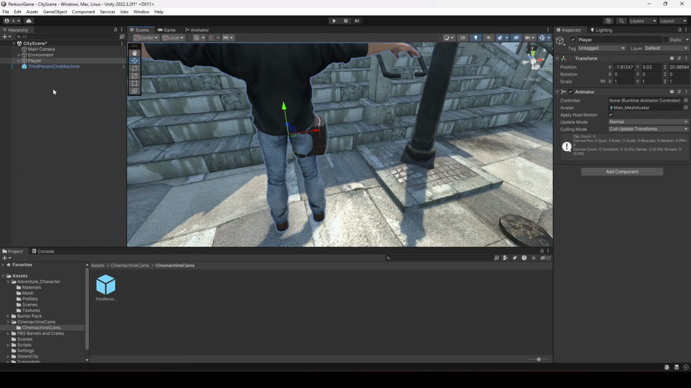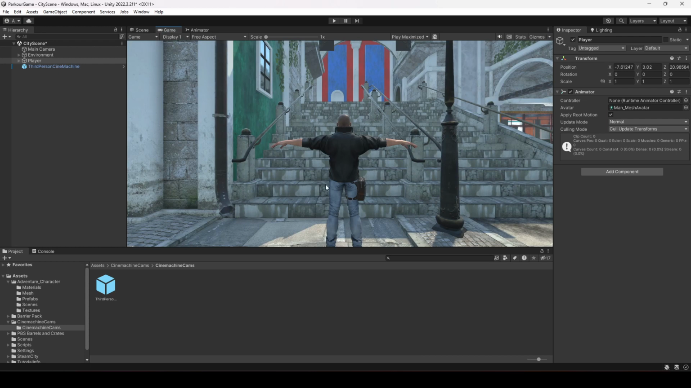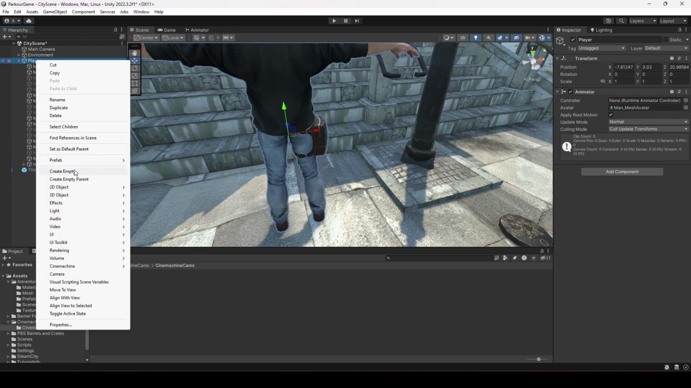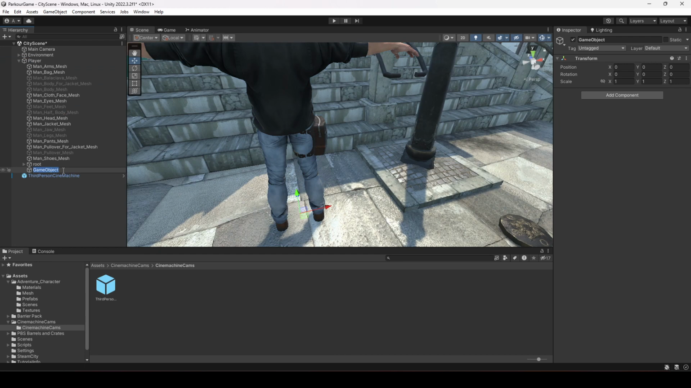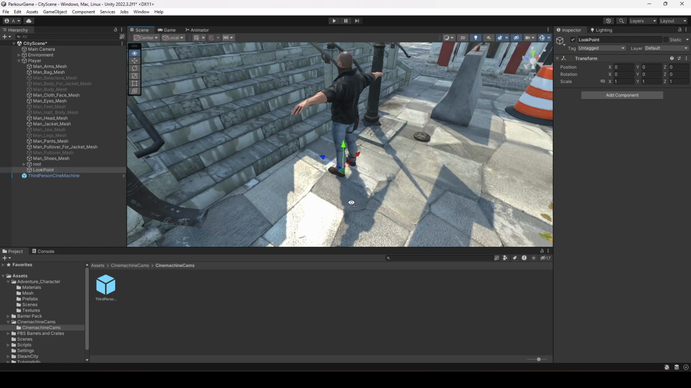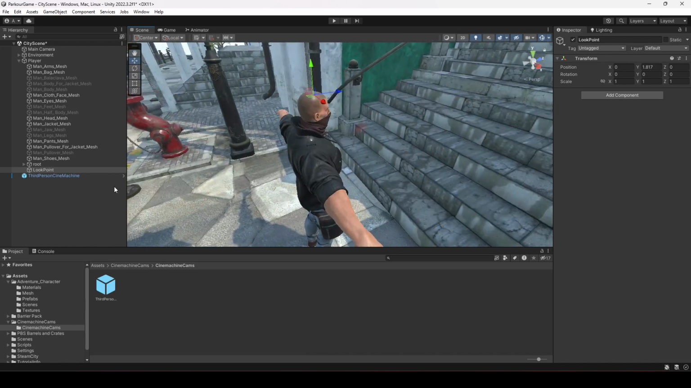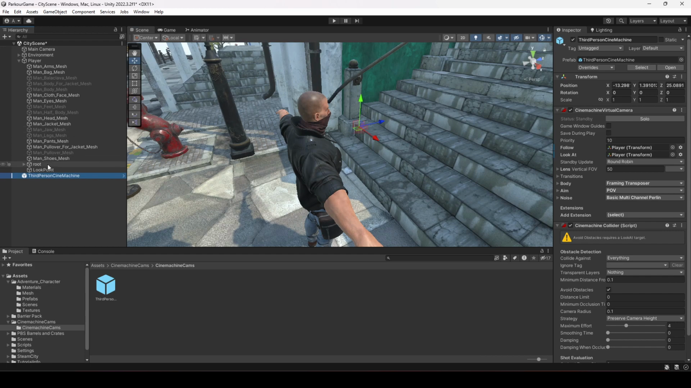So we don't want the third person camera to look at that position. What we will do is open up this player main game object, right click, and create an empty game object in here, and let's name this Look Point. As you can see, the Look Point is at the player's feet. Let me drag and drop it right here to the head of the player like that. Then click on third person Cinemachine, and now in the Look At we will add the Look Point like that.